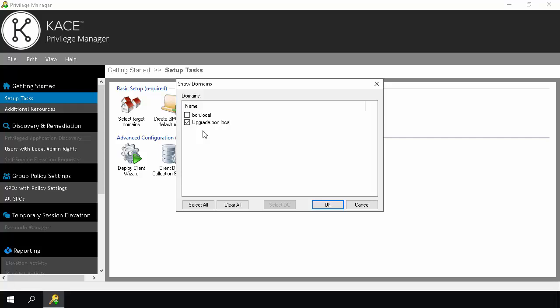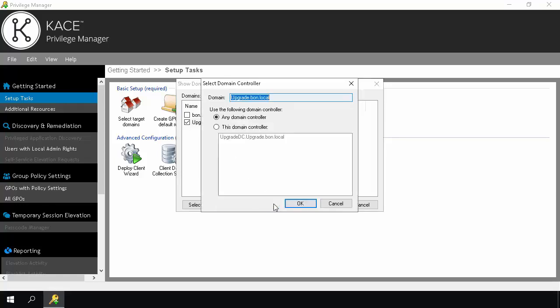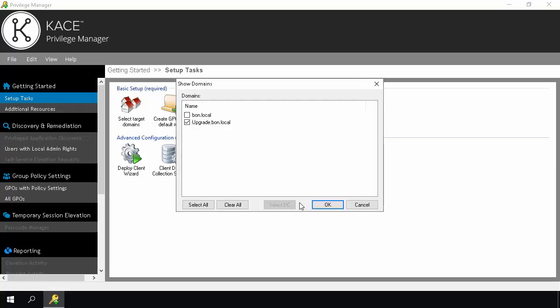To change this, highlight the domain name and click the Select DC button to open the Select Domain Controller dialog. Specify the exact domain controller that the console will communicate with. As a note, you can create the GPO rules only on a domain where you have the right permissions for the GPOs. Click OK.